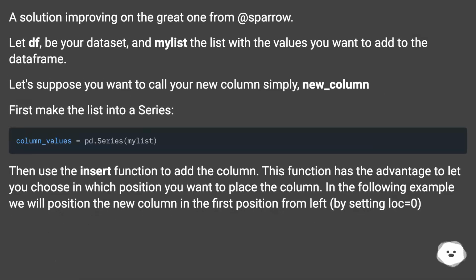a solution improving on the great one from @Sparrow. Let df be your dataset, and mylist the list with the values you want to add to the data frame. Let's suppose you want to call your new column simply new_column. First, make the list into a series. Then use the insert function to add the column. This function has the advantage to let you choose in which position you want to place the column. In the following example, we will position the new column in the first position from left by setting loc equals 0.